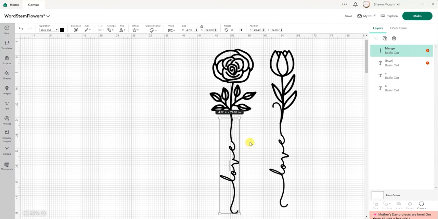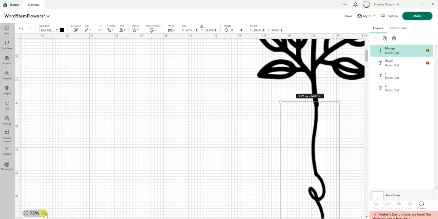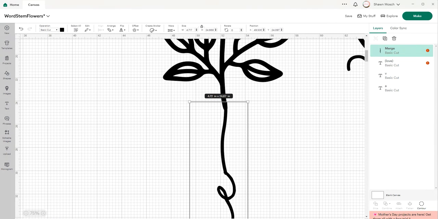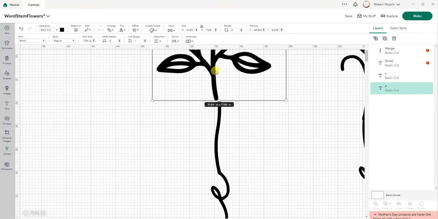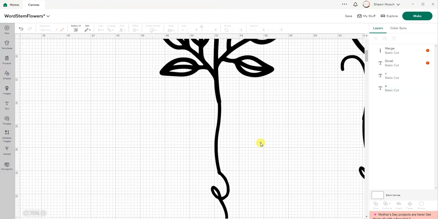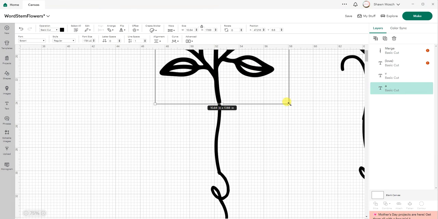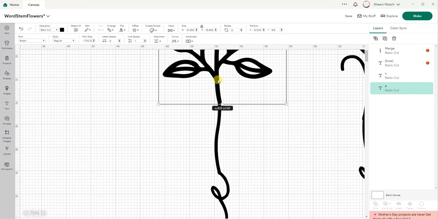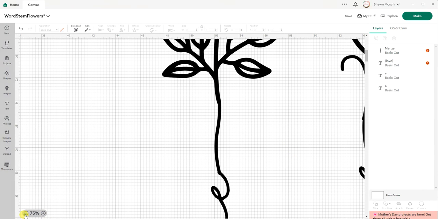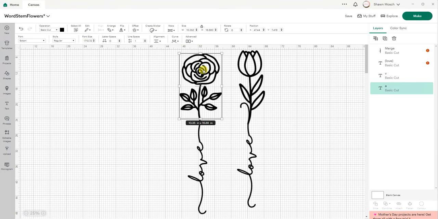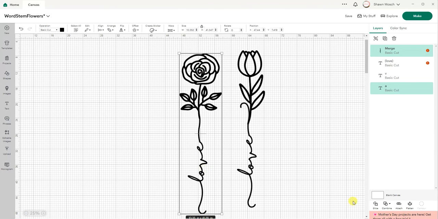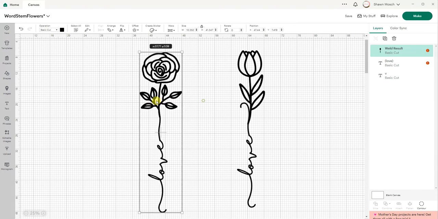And now I can just line it up so it kind of touches that flower. And I can even make this flower a little bit smaller so that the stems are closer to the same size. That's actually getting really good. All right. Now when I zoom back out, I can select this flower and the word love and use weld. And that joined them together.